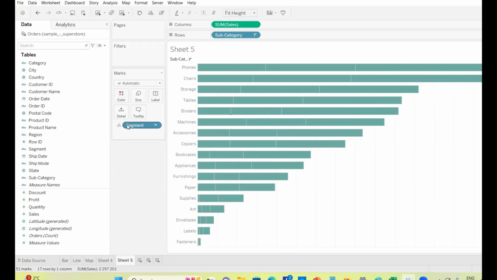Detail does that, and tooltip is just the information that will be displayed once you hover on it. So you can see this hover feature. You can see segment, subcategory, and sales. If you want to add, let's say, profit in this graph in a hover, then you just have to drag the profit and put it in tooltip. Now, when you see, you will have the profit added.